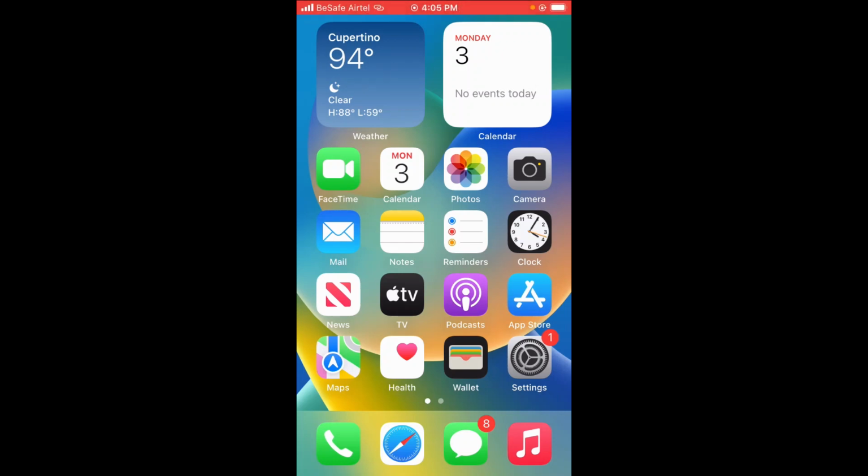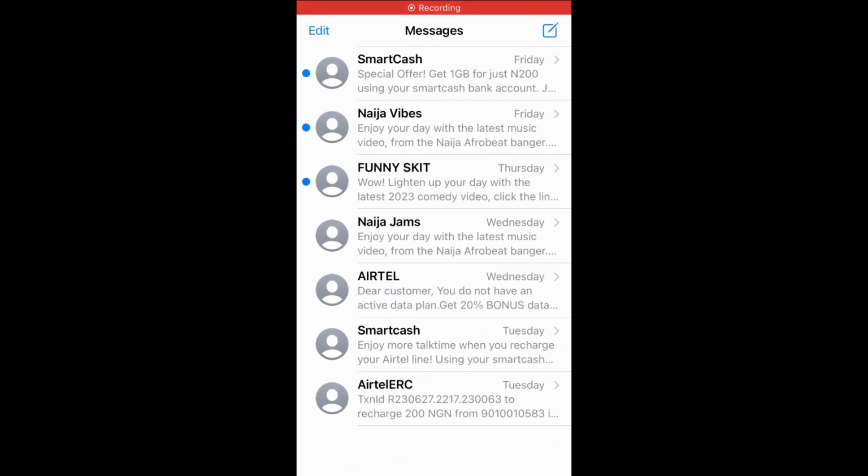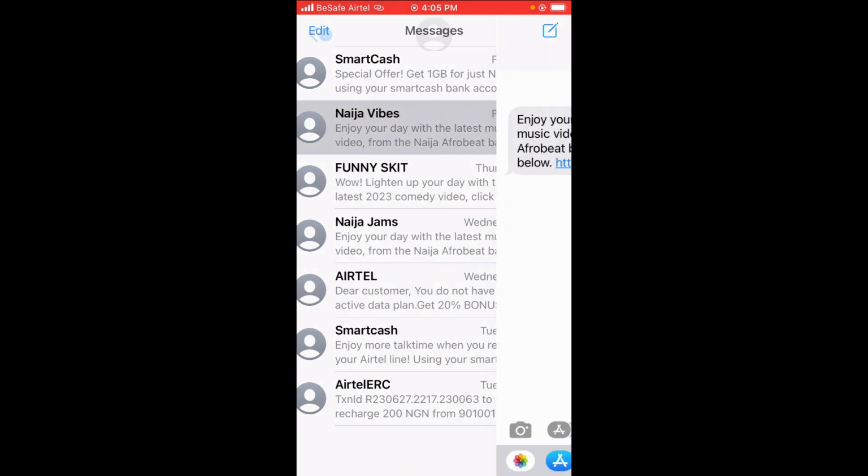In this video today, I will show you how to copy a text message on iPhone. So to do this, firstly, what you have to do is just go to the text message which you want to copy. Let me just click on this text message right here. When done, select where you have the message which you want to copy. Just click right here to continue.